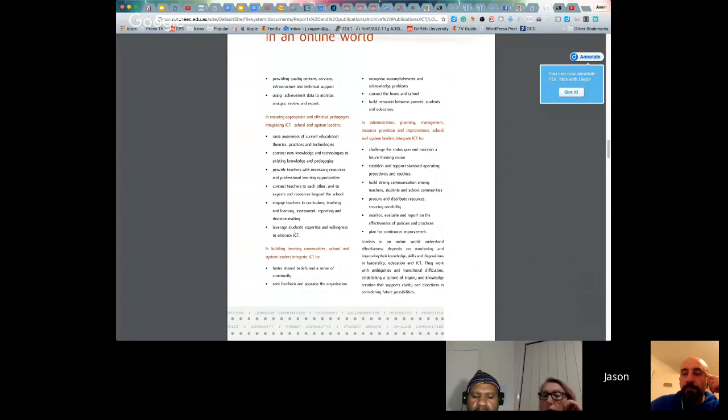And also then leveraging students' expertise and willingness to embrace ICT, where a lot of schools have set up student help desks and other processes whereby students assist in engaging the teaching staff in the use of technology. And then there's a range of approaches there around building this capability to consider in your second assignment.